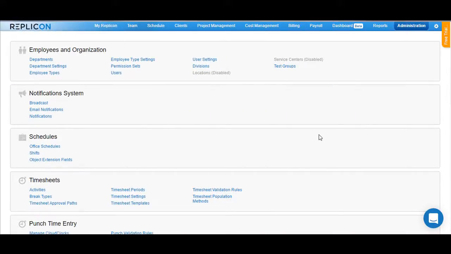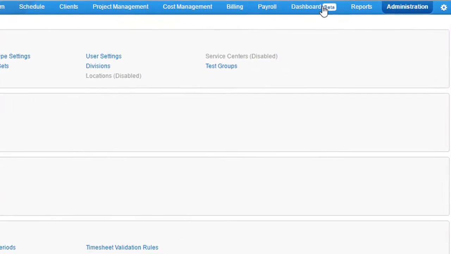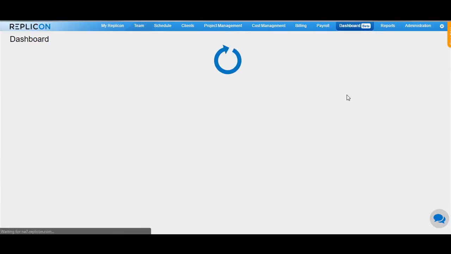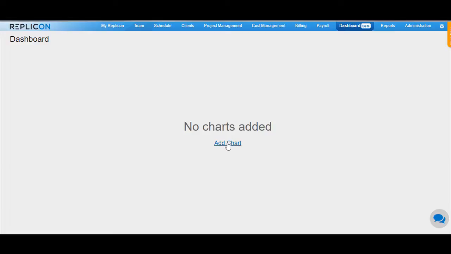I'm now logged in to the Replicon instance. In this video, I would explain how new charts can be created within the dashboard feature available in Replicon. In order to create new charts, click on Dashboard Beta available on the top. Now click on the Add Chart option available here.